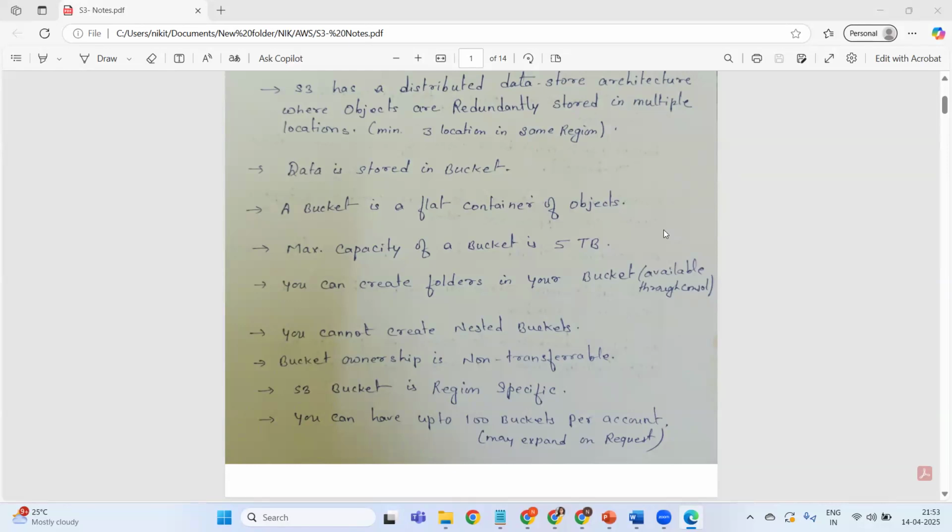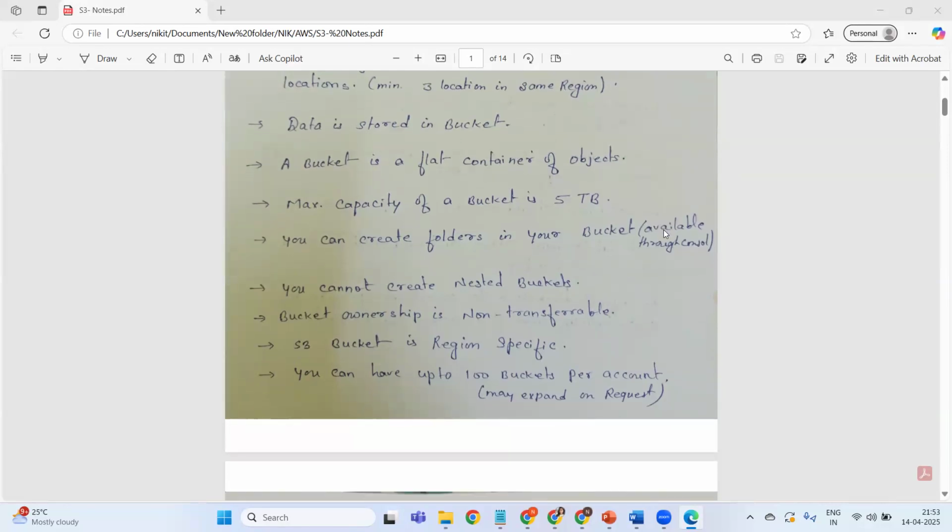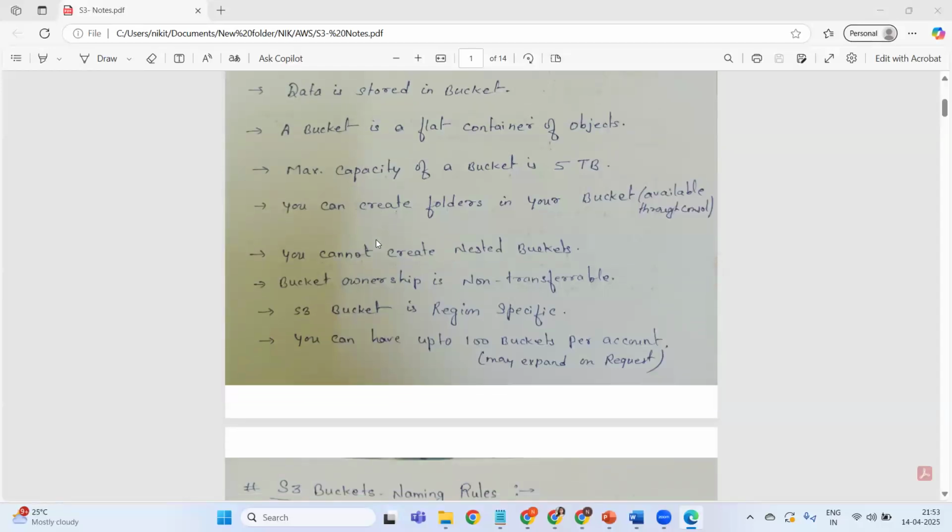Okay, next you cannot create a nested bucket. We already have seen it's a flat container. So inside one bucket, if you want to create another bucket, that is not possible. Whenever you create one bucket, a nested bucket inside it you cannot create. And the next thing is that bucket ownership is non-transferable.